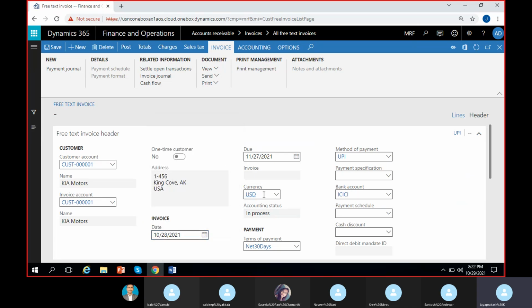Currency automatically took US dollar, since it's a domestic customer or a customer for which we do not give any foreign currency. So the default currency will be US dollar. And you can see terms of payment is 30 days, and it directly shows the due date here as 27th of November, because the invoice date you gave us was 28th of October, right? So 27th of November, after 30 days, will be the due date.